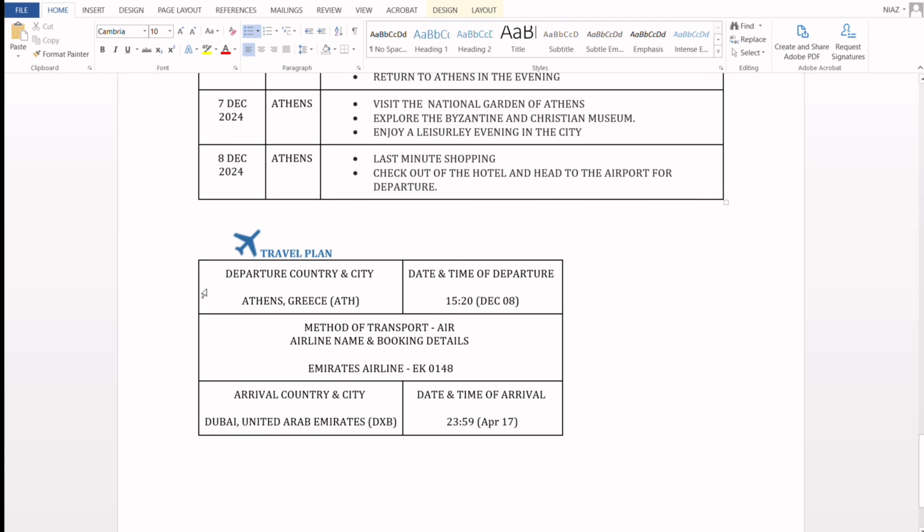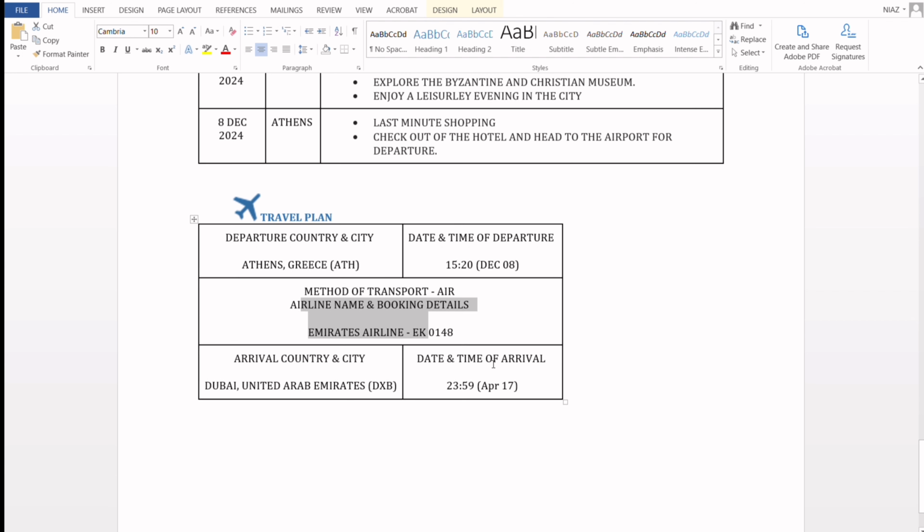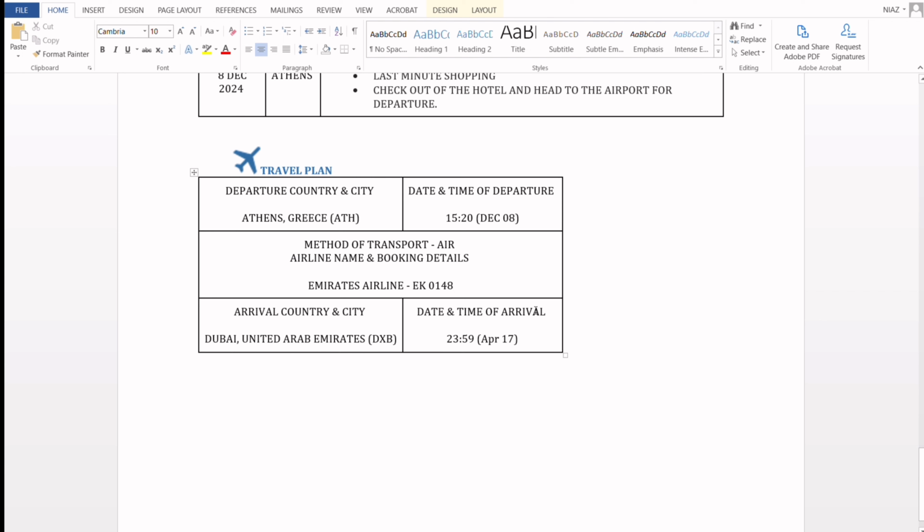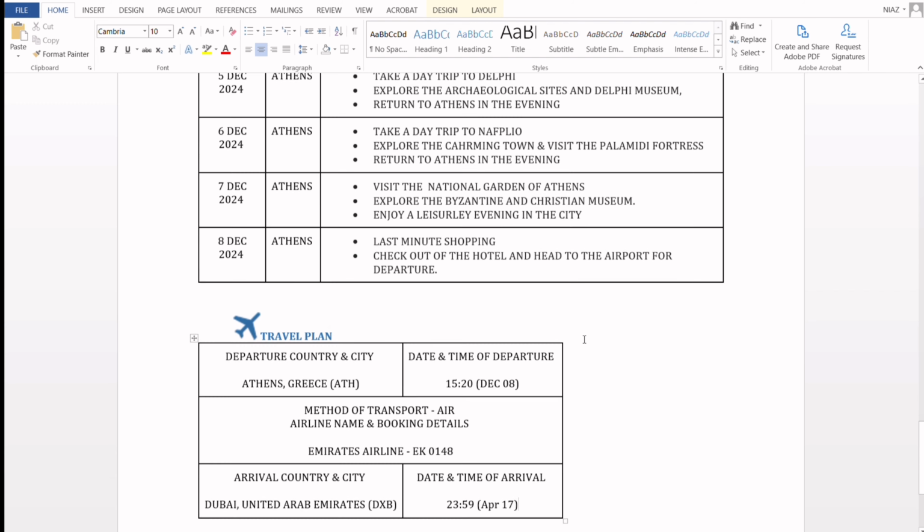And then in the end, you have to give your return flight details: departure city and country, Athens, date, time, the name of the airline and the flight details. And you are going to Dubai, I'm coming back to Dubai, so all those things you have to mention. So this is how a travel itinerary looks.